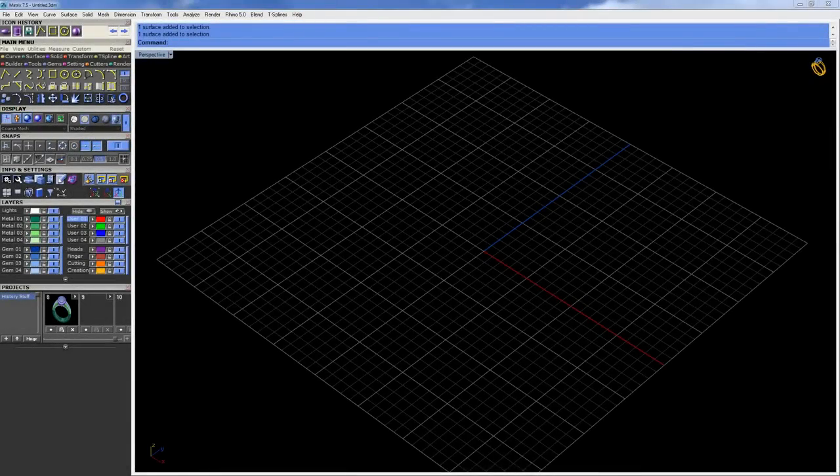Alright, welcome to the introductory video for the newest version of Gemvision Matrix, Matrix 7.5. So you can see this is our first look at the new version of Matrix. And you will notice that overall the layout and menus of Matrix 7.5 look very similar to that of Matrix 7. And that is true.